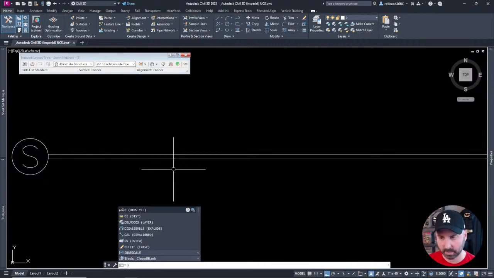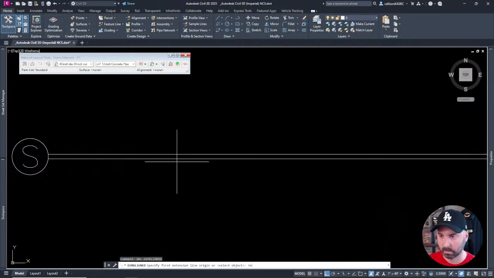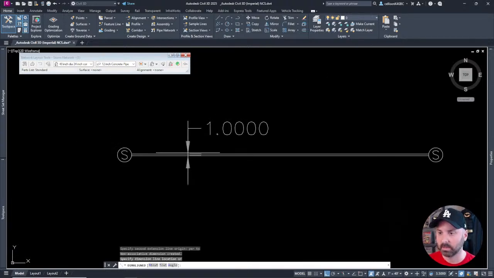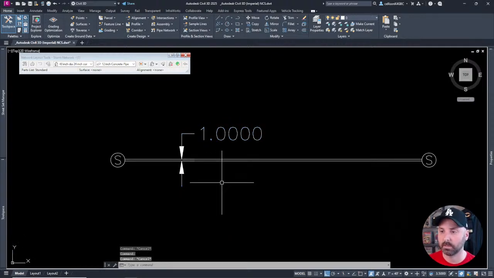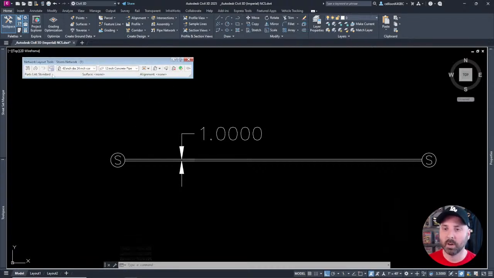I'm going to type in DAL just to get a quick dimension, just to see what the size is. Okay, that's 1 foot or 12 inches. So now what I'd like to do is go into my parts list, which is right here. This is where I gain access to all of my parts.